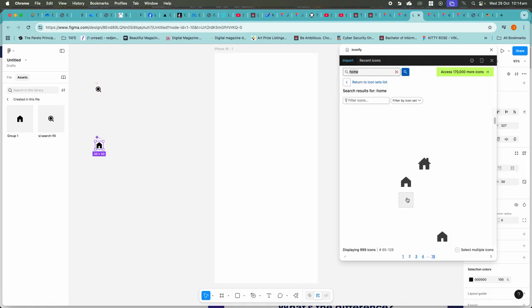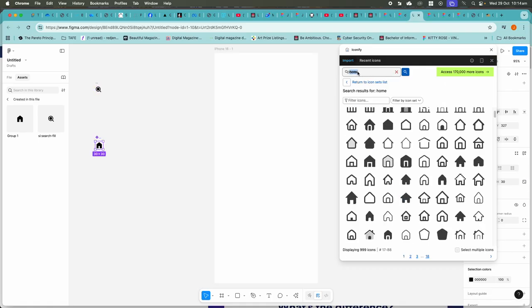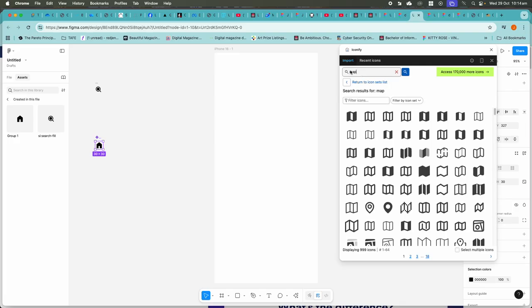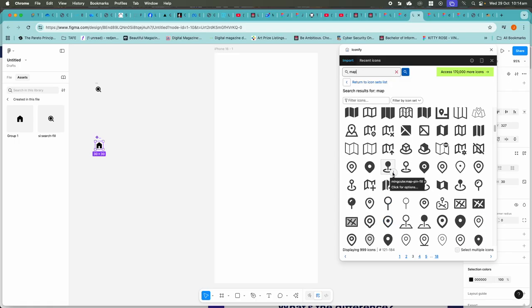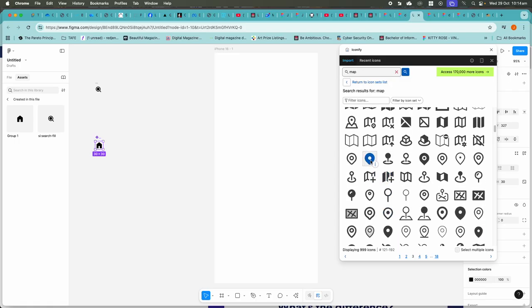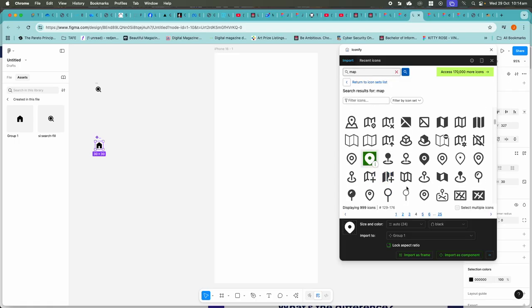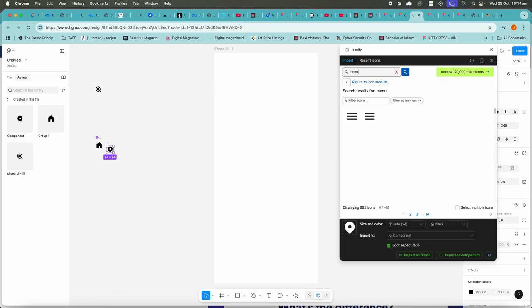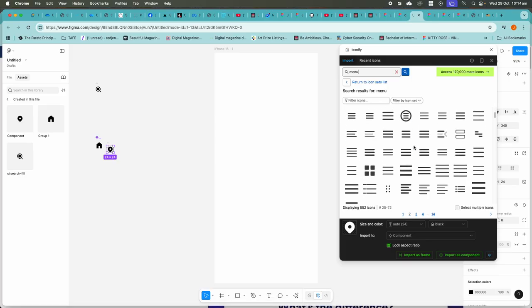So I'll put a couple more on the page. Let's just say I'm going to have a map, and try to pick ones that you like the design of, obviously, and import as a component. And then if you want to get a standard size happening, I'll get a menu one. So you've just got some basic things.